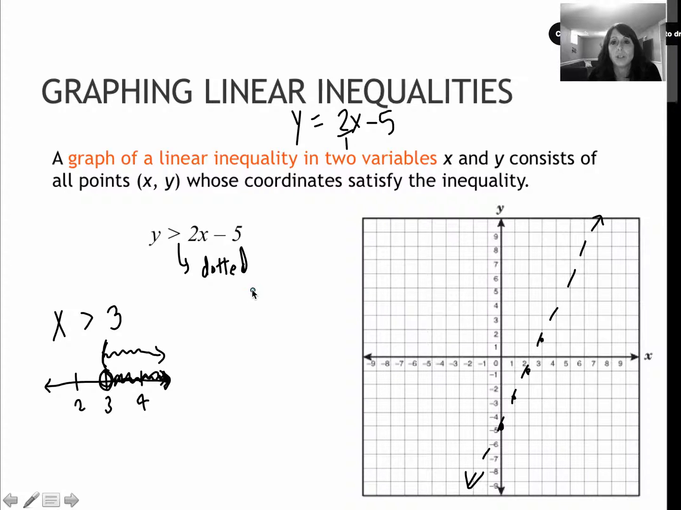And the easiest way to do that is with a test point, and if possible, I use a test point of 0, 0. A test point is any point that does not fall on the line. So you can choose whatever point you want. 0, 0 tends to be the easiest one. So if I plug in 0, 0, that means in this inequality, I will replace y with 0, and I will replace x with 0, and I will see if the resulting equation is true.